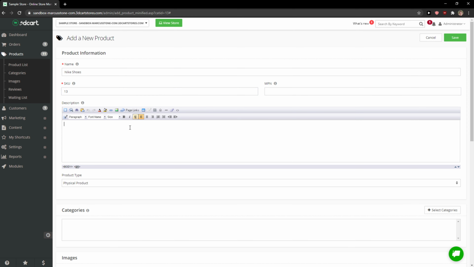Now you just add here a description. Description is really important for SEO. And so Nike shoes, let's go summer edition. Of course, I'm not going to add a real long description here, but just add the basics like, I don't know, really good Nike shoes to wear, whatever.